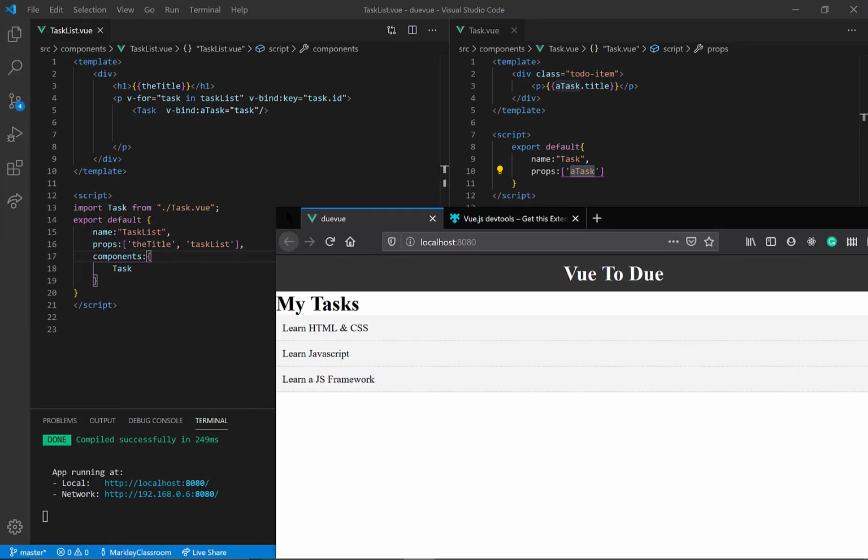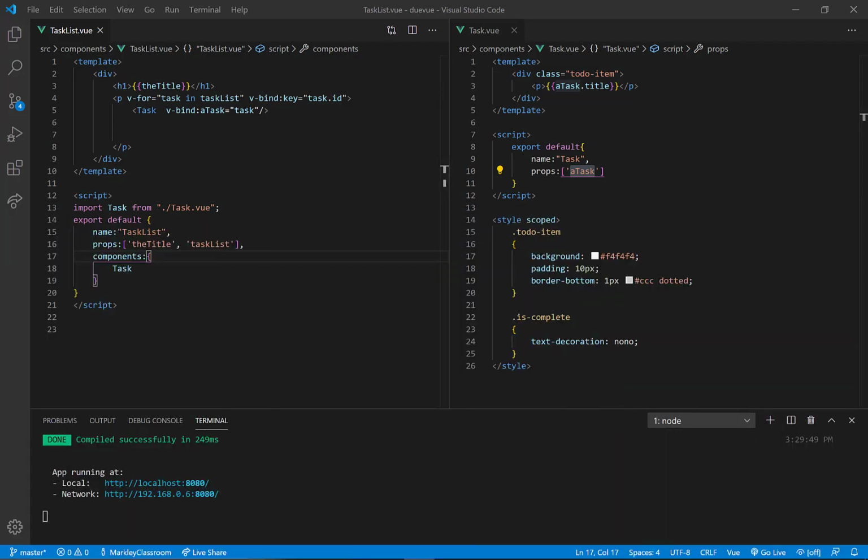All right. We're going to do more with this task component, which is each individual task. I think at the moment what I'm also going to do is the strike through. So let's tackle that next.